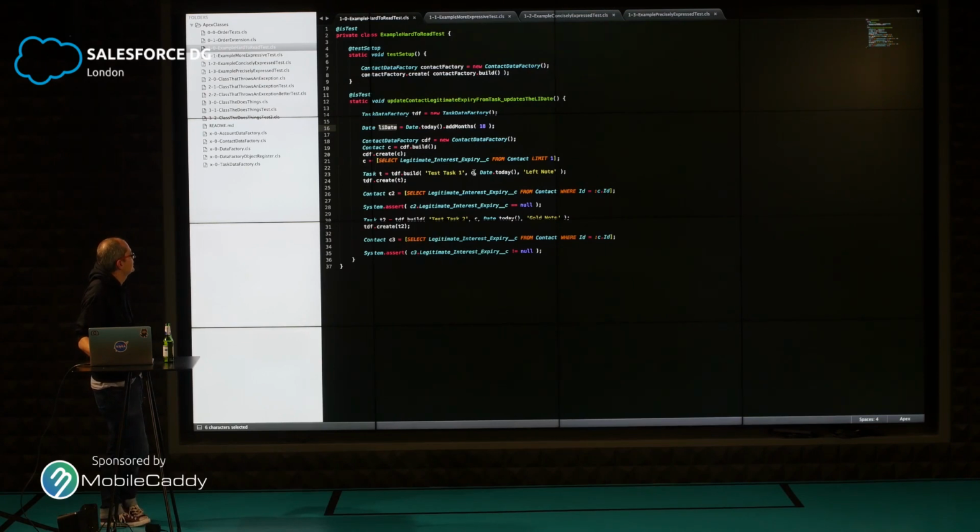Okay, so we're interested in contacts. We create a task, and then we get a contact back again, and then we make an assertion. So it's definitely something to do with legitimate interest expiry, and something about creating this task means that the expiry date isn't set. Then we create another task, and then we look at that, and we say, right, we get another contact back, and we see that the legitimate interest expiry is set.